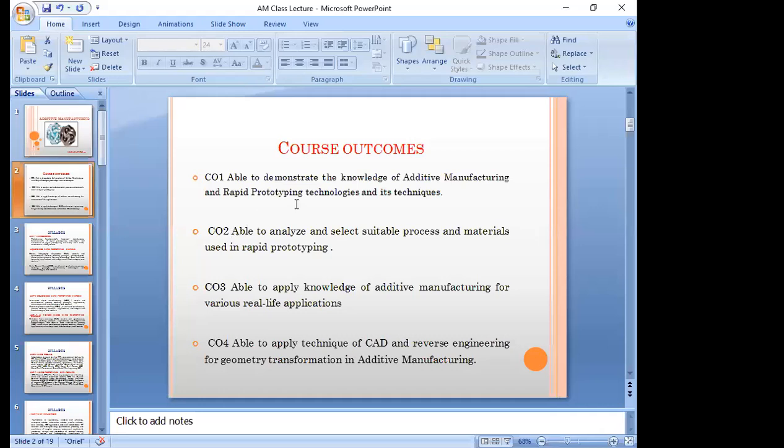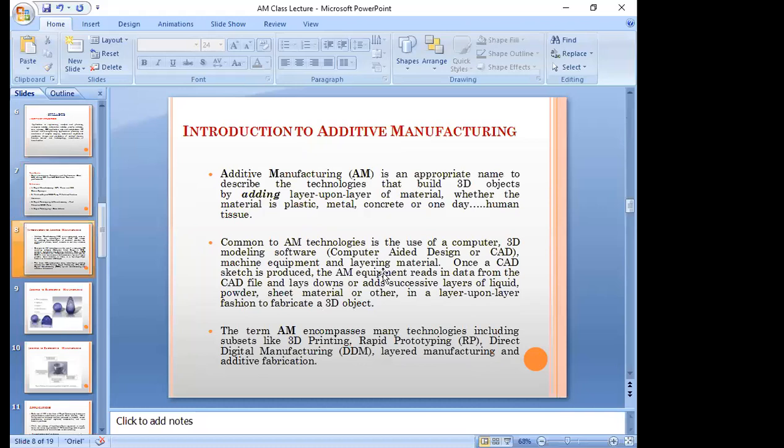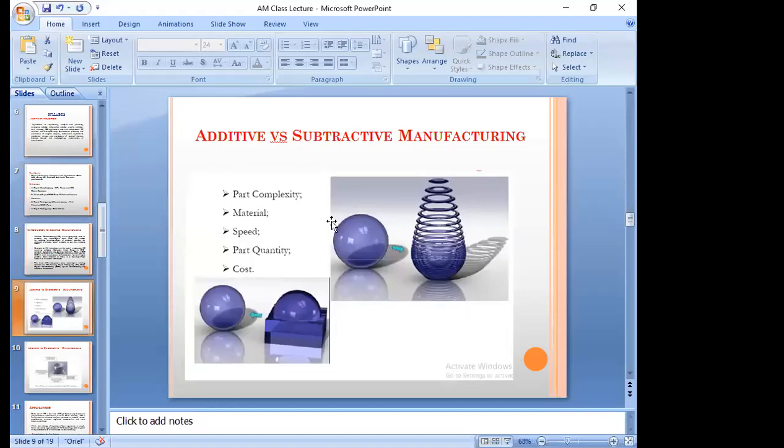The course outcome from this subject is to have knowledge of additive manufacturing and rapid prototyping technologies. We are going to implement various technologies and use various techniques, and be able to analyze the suitable process and materials. Firstly, here is the manufacturing process: additive versus subtractive manufacturing.